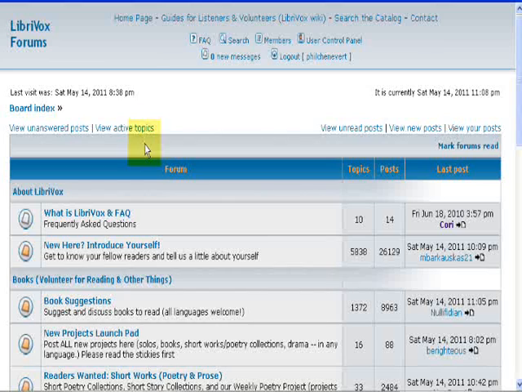Now, at the very top of every forum page are links to other areas. You can see it says homepage, guides for listeners and volunteers, LibriVox Wiki. The ones I use the most are, of course, the Wiki, with tons of valuable information. I use the forum search engine, which allows me to quickly find the particular project or subject I'm looking for amongst the many thousands on here. And finally, I also use my user control panel, which allows me to update my profile, my signature, messages, look at my bookmarks, and lots of other stuff.